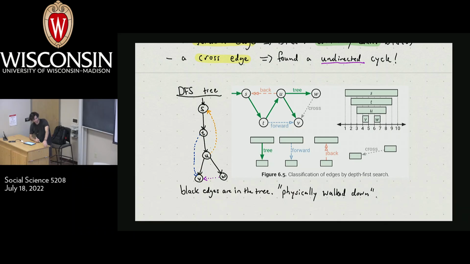And then again, if we looked at the interval notation, you can kind of predict this behavior. So because S, T, U, they're all nested, but these two are disjoint, you know the V and W edge has to be a cross edge because they're disjoint. Any edge that goes down from S to T, T to U, these are all tree edges. Any edge that went back, such as U to S, that had to be a back edge. This one's cross. And forward edges would have skipped an interval. So that's what it looks like in the interval notation.